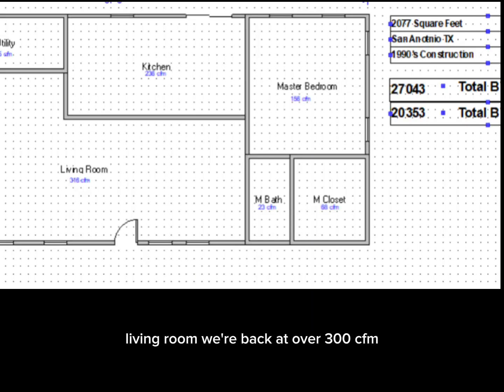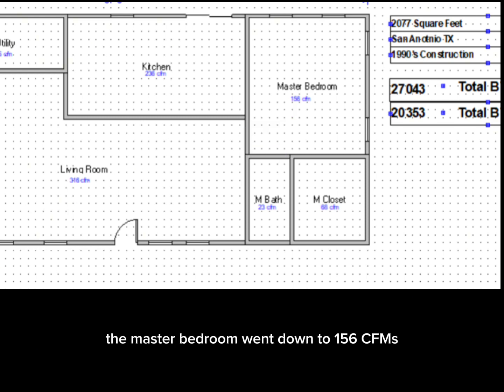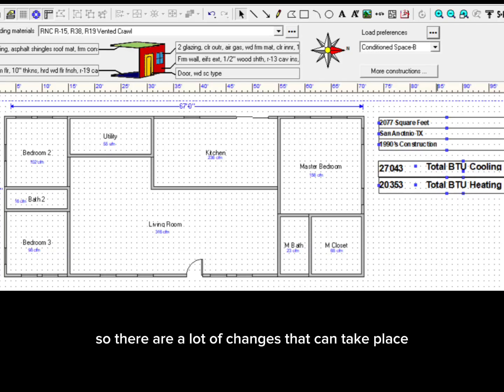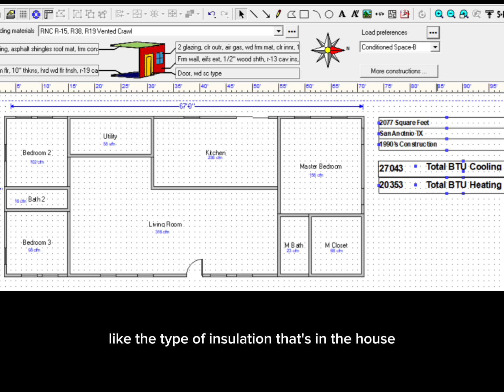Living room, we're back at over 300 CFM. The master bedroom went down to 156 CFMs. So there are a lot of changes that can take place just by rotating the house, depending on which direction glass faces. And there are so many other factors that we haven't even covered, like the type of insulation that's in the house, how well built it is, how airtight it is, where the ducts are located. There are so many variables.